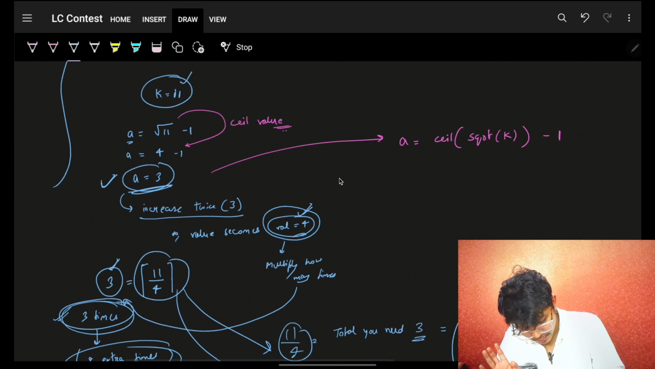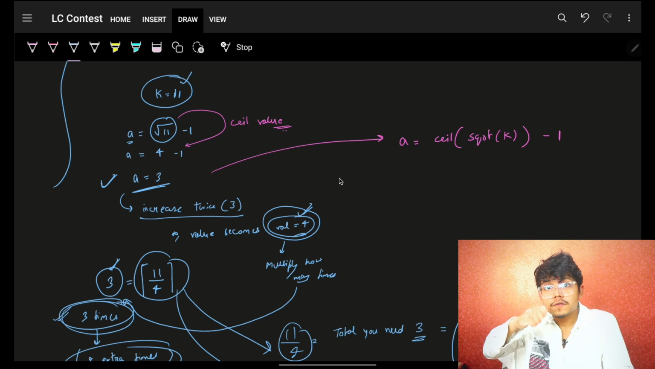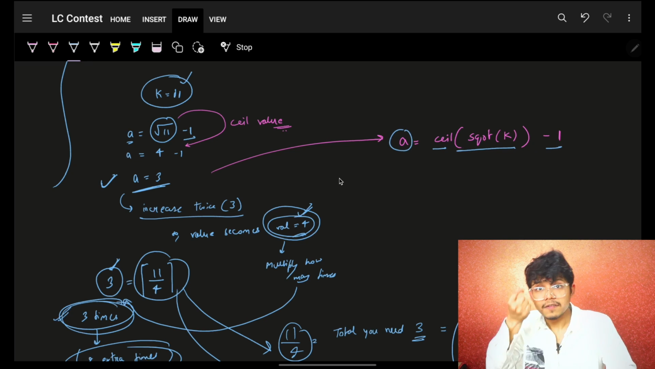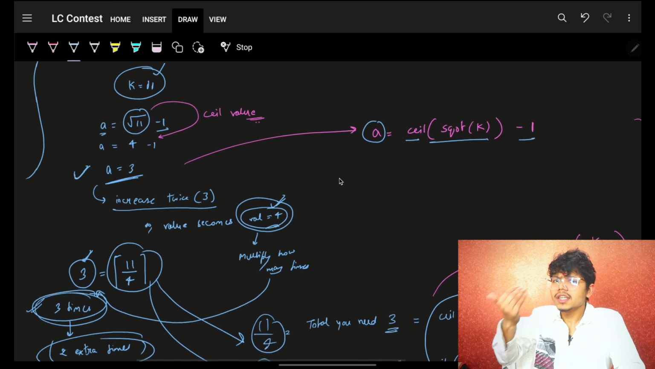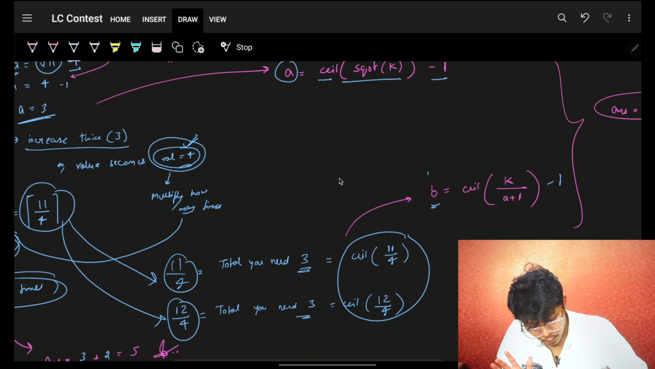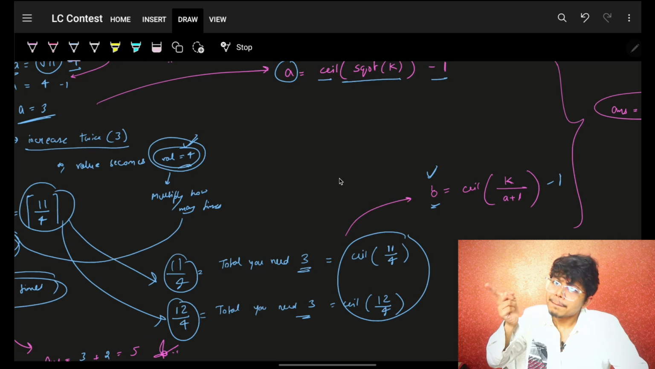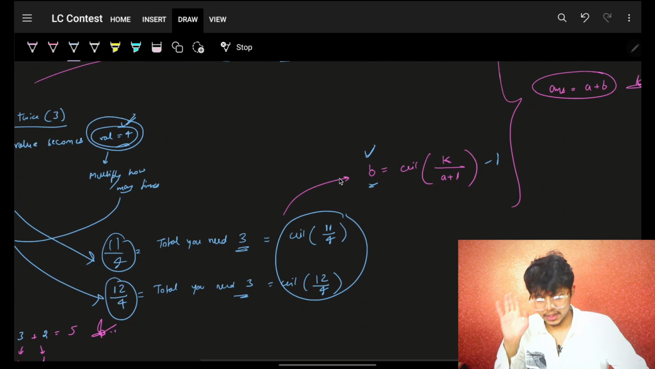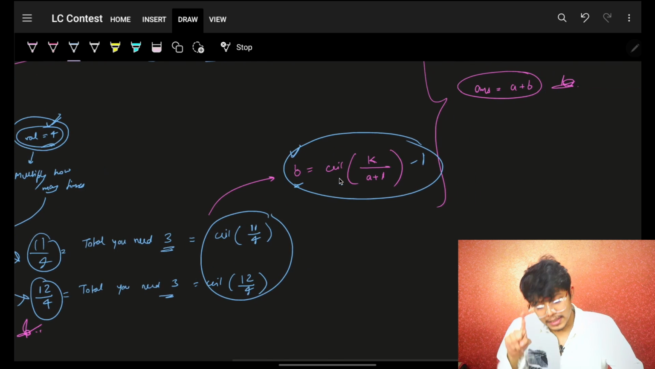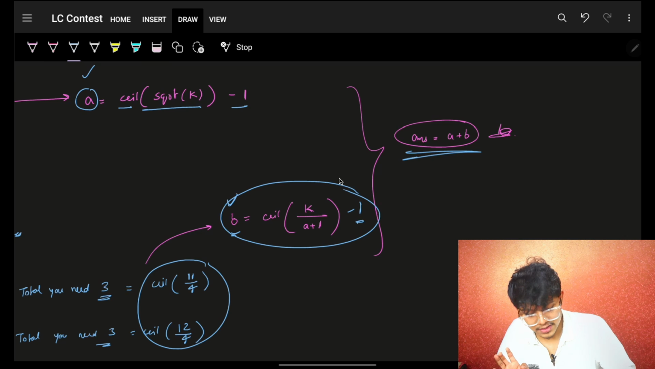Now you remember what this a value is? This a value is nothing but the ceil value of square root of k minus 1, which earlier you were trying for all the a values. Now you have fixed this value by saying it's the most optimal one. And then the corresponding b value you have simply found out by using the exact same approach as earlier, by saying b is equal to ceil of k by a plus 1, minus 1, and thus your answer will be a plus b.